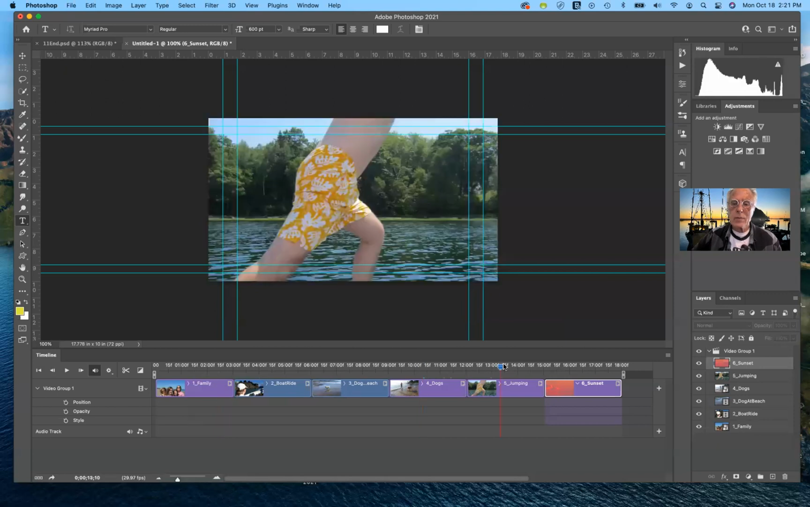And then as you come to that clip, go ahead and make the necessary changes. So I'm going to go to the next one and do the same thing. I'm going to come to here. And let's go ahead and resize.